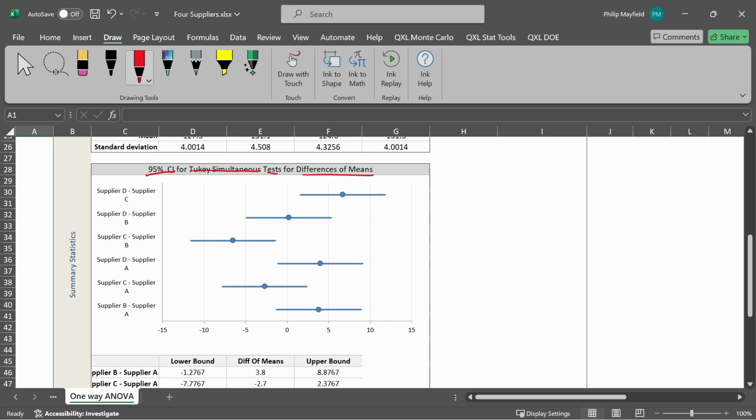And essentially, this is the confidence interval for the difference between supplier D and supplier C's mean. Another way of looking at this would be mu D minus mu C, and mu D minus mu C falls in the range of here to here. Notice that it does not include 0. It starts at approximately 2, and then it goes up here to approximately 12. So that range does not include 0. Because that range does not include 0, we are now greater than 95% confident that there is a difference between supplier D and supplier C.